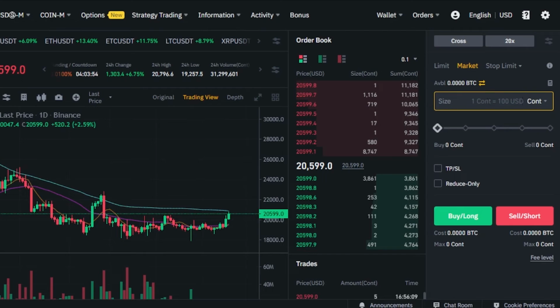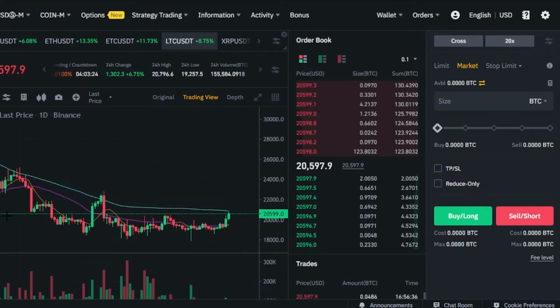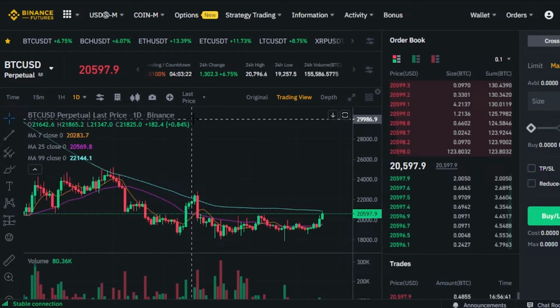Size. So you need to enter your size here for the perpetual that you have selected. I'm going to select BTC for the size. Enter your size, select the percentage, select reduce only or TP. Click on buy long or sell short. So this is an important option here. It depends on you. If you want to buy long or sell short, you will just use these two options. So it's actually really easy to use the futures on Binance.